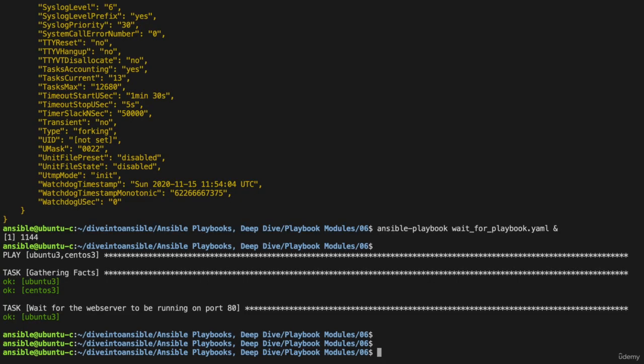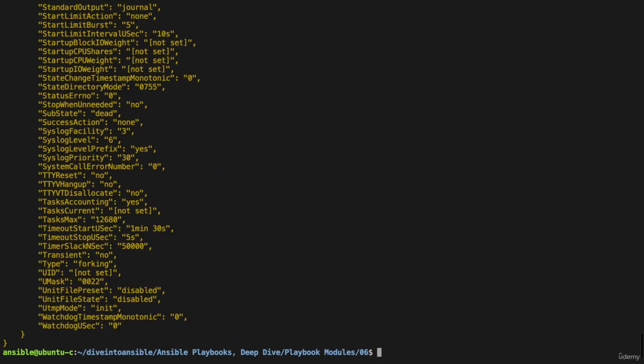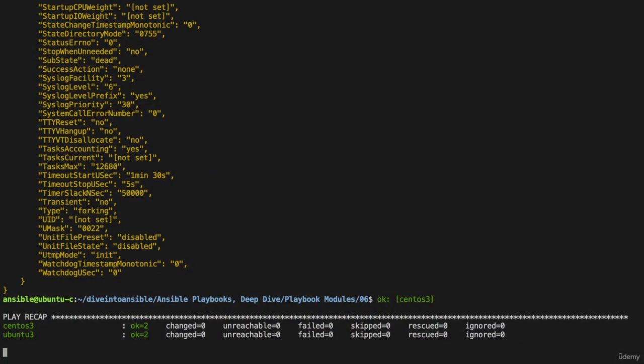And what we're going to do, we're going to use Ansible again, but this time we're going to actually change the state from stopped to started. And that started, then you can see right after that our playbook is completed as the wait_for condition has been met.